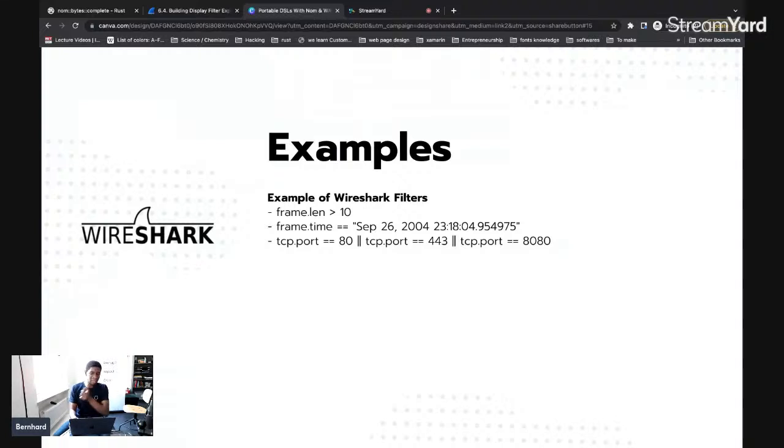Where you can do frame length is greater than this, or you can say frame time equals this, or you can do tcp.port equals this, or and so on and so forth. And you can combine more of these complex things. This is pretty easy to implement because it's one layer deep. But for example, in our own case, it had things like more complex types, nested structures, and all of that.